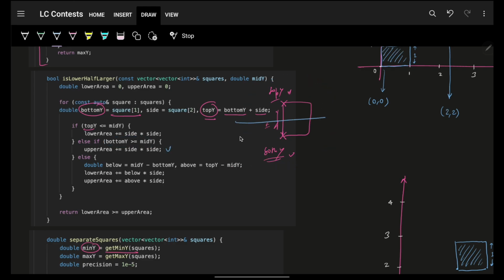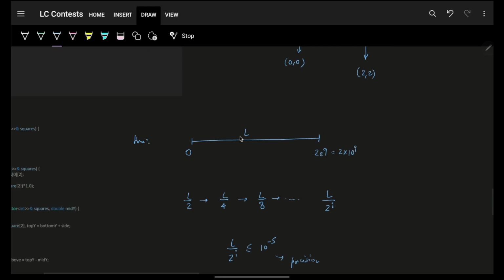If it is in between, then I will compute this height, which is my below height, which is mid y minus bottom y, and the side will be its breadth. And in the same way, above height will be top y minus mid y, and the side length will be its breadth. So I'll compute and add in the corresponding lower and above area. Now, ultimately, if the lower area is more than the above area, simply I have got the answer and I can return that specific answer.